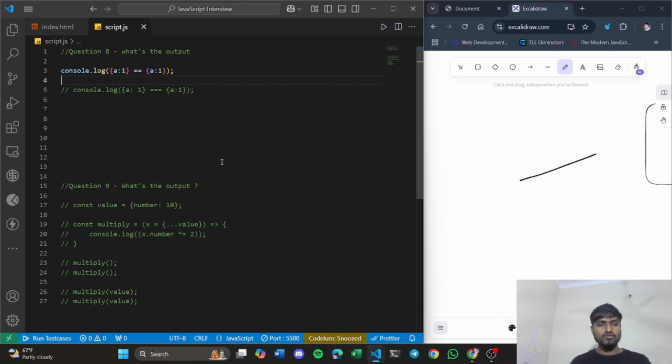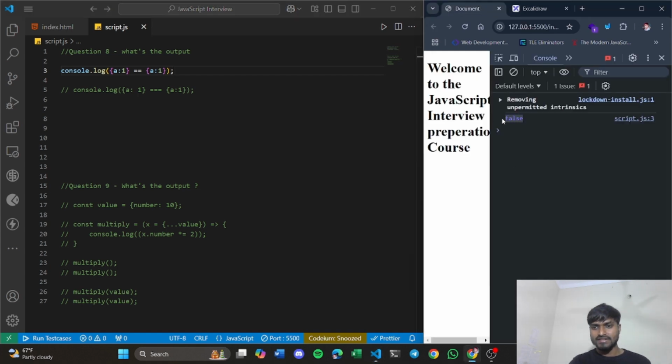So now let's move to question 8. Here it is asking what's the output of this code, right? Here you can see that there is one object, and we are actually comparing it with another object, right? So you must be thinking that these both objects are the same, so the value of this console is true. So let's find this out. What is the value of this code? Here you can see that we are actually getting false as our value.